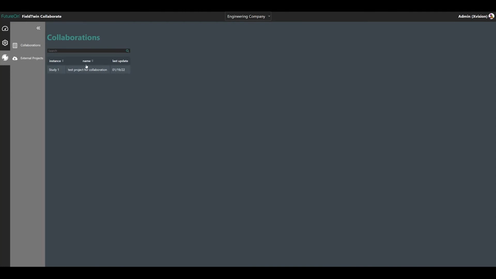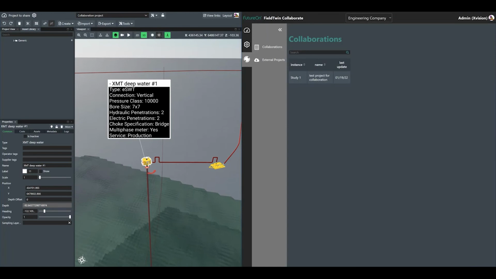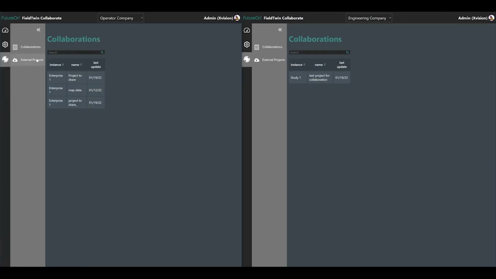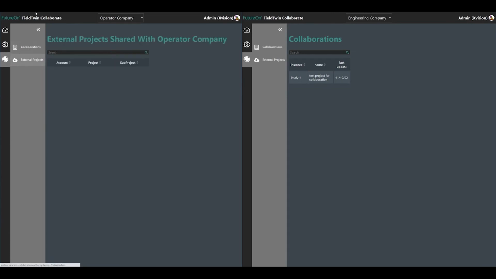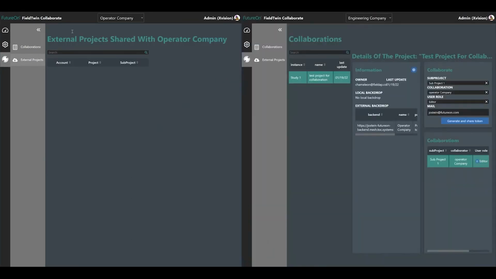So if I now go back to a split screen and I go to my Collaborate here, I will now see, oh, sorry, I need to activate it. I always forget. There you go. You need to activate it. It's a kind of extra security step for the sharing. So if I refresh now, I will be able to see that the engineering company is sharing the test project for collaboration back to the operator.